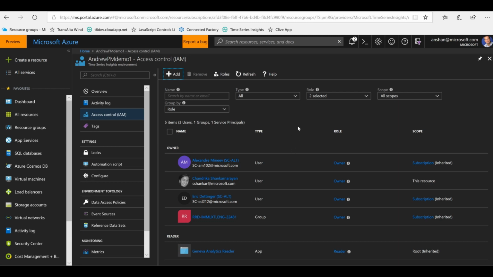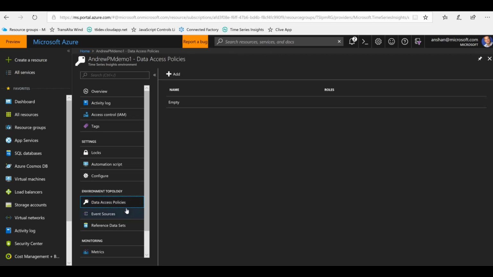This is great for IT managers, for process engineers who might be responsible for an overall environment, but be providing access to their peers. Now, I'm going to shift gears and jump over to the data access policies blade, which is where I would provide a user with access to the data plane, or provide them the ability to use the Explorer, query data, etc.